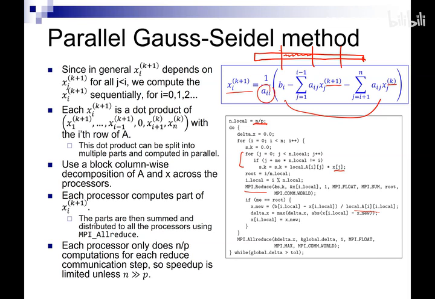So if n is like a billion, and then you have 10 processes, then you're going to do 100 million computations on each processor, and that's probably going to be a lot more than your communication time. In that case, you actually do get a speed up with this method. But in general, this is all we can do for the Gauss-Seidel method. So in general, we're not going to get a large speed up.